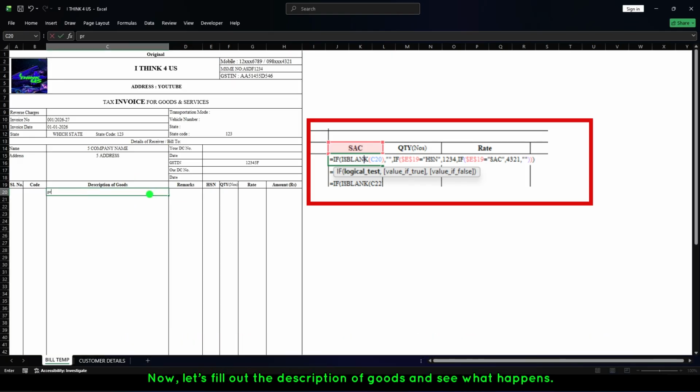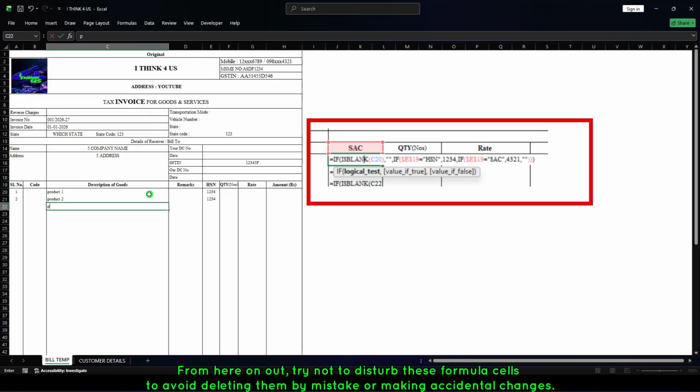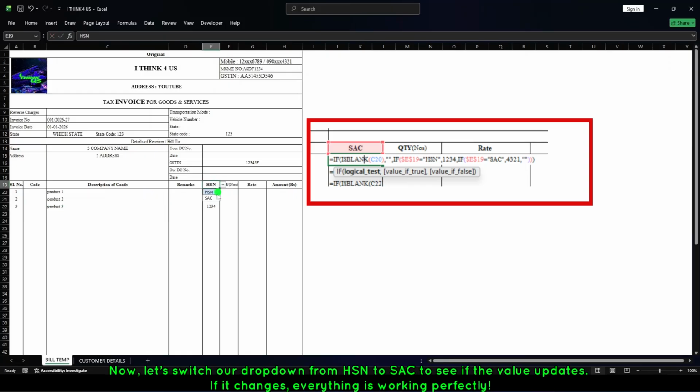Now, let's fill out the description of goods and see what happens. Once the product is entered, the serial number and HSN code instantly generate on their own. From here on out, try not to disturb these formula cells to avoid deleting them by mistake or making accidental changes. Now, let's switch our drop-down from HSN to SAC to see if the value updates. If it changes, everything is working perfectly.